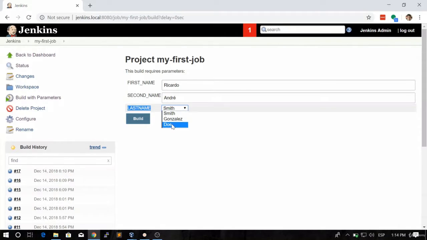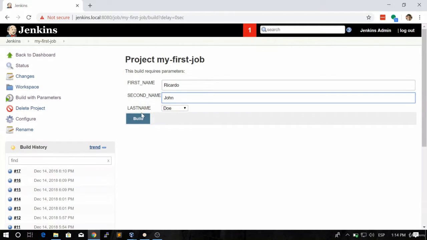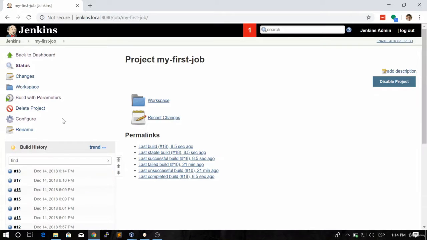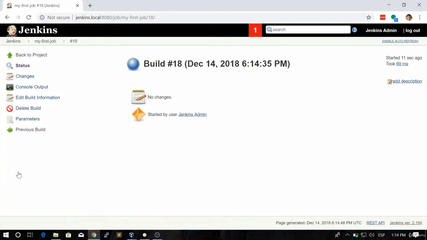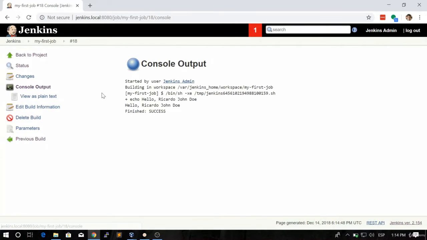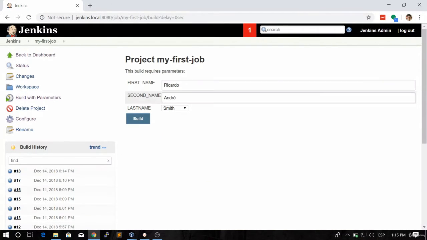So let's go ahead and choose the last one. And as you can see, let's just give a random name here and click on build. Once the execution finishes, you are going to go here, console output, and then you are going to see your hello, the first parameter, second parameter, and the third parameter, that is the result of the choosing option by the user. So as you could see, we choose the Doe last name as the value for this parameter.